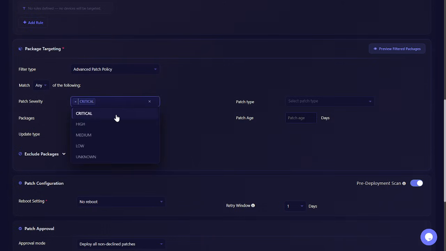For example, I just want to deploy critical and high rated patches, nothing else. I just want to deploy OS patches, or I just want to deploy third party patches, or let's say both. So I can use that toggle. And if I want to provide specific filters, for example, I just want to patch Firefox, I can simply select the applications or packages that I want to patch or deploy.